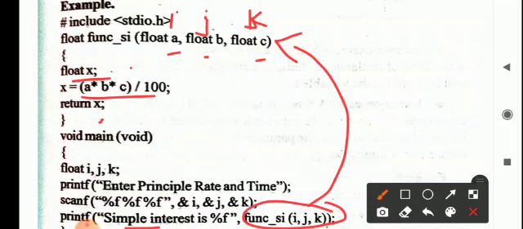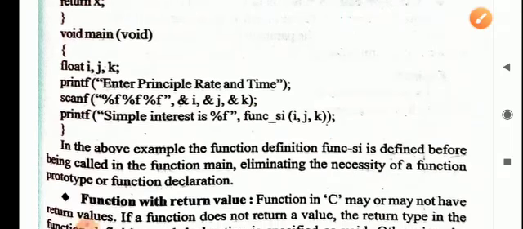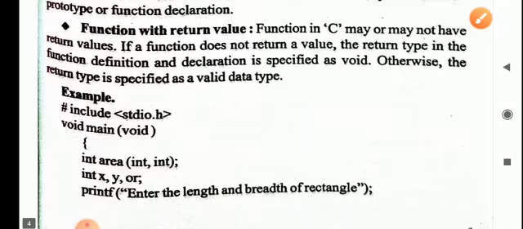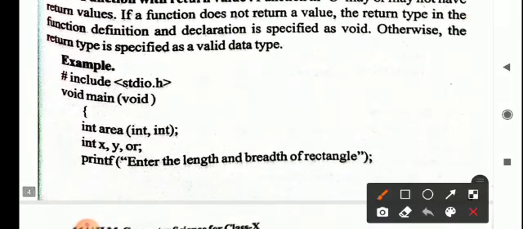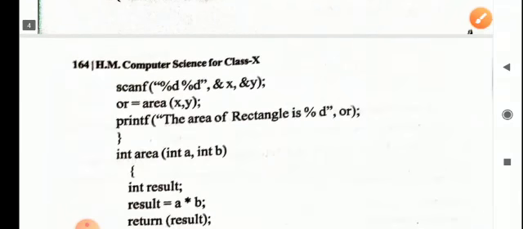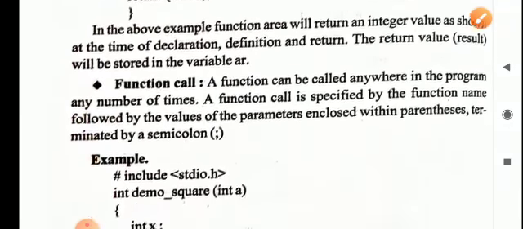Then when the return keyword is encountered, the control will exit and go back to the same place where it was called. Clear, students? So, this is how the function will execute. Okay. And if the function is not returning any value, you have to write the word void, without any return keyword. Okay. So, this is how the function is called.